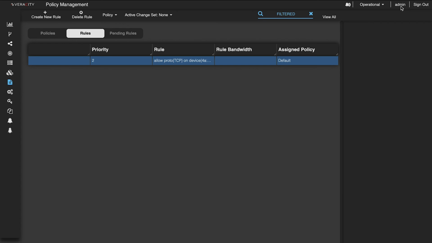We have two other types of users in our system, a superuser and a read-only user. A superuser can create a chainset and make modifications to it, but the superuser does not have permission to apply the chainset. And a read-only user can only read the chainset. So the read-only user does not have any permission to modify a chainset or create or delete a chainset.